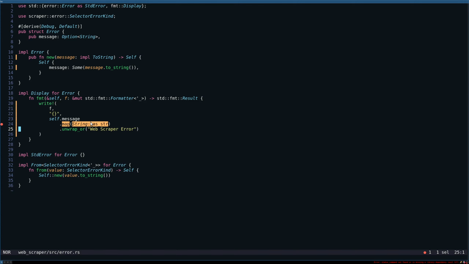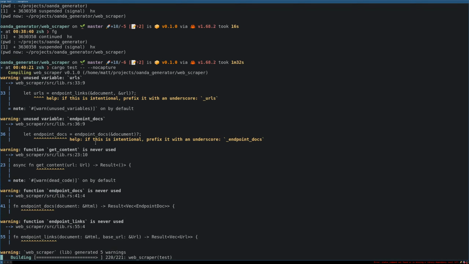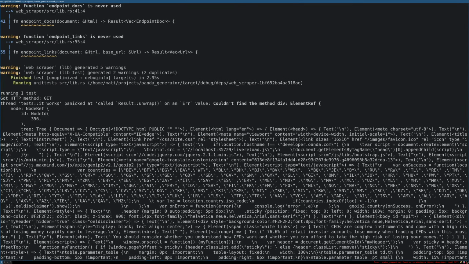Okay, cool. That's nice. So now when I run it and it errors, I'll get a beautiful error message with a fragment of HTML that's humongously large and useless. Okay. But is that useful? That's too big, man. I don't want to see the whole fragment. It's got the whole document in there. Panicked at Rust. Couldn't find method for div element ref. So we've got a node ref. So we need to make the node ref printing prettier.